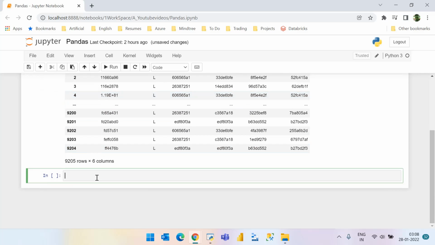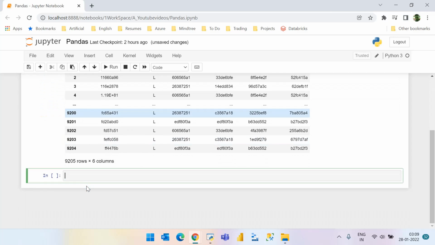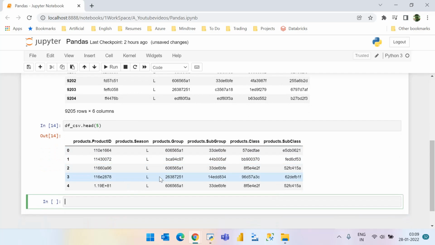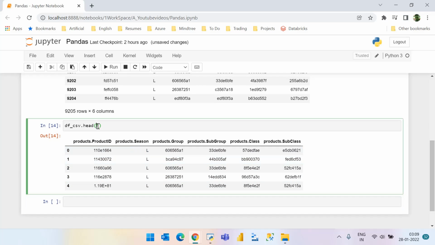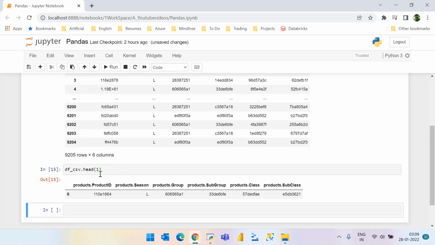So in order to preview this, we use df dot csv, and to see how the data looks we use head. So head dot 5 will give the top 5 records of a data frame. If you give 1, it will give the top one record of the data frame. In this way.